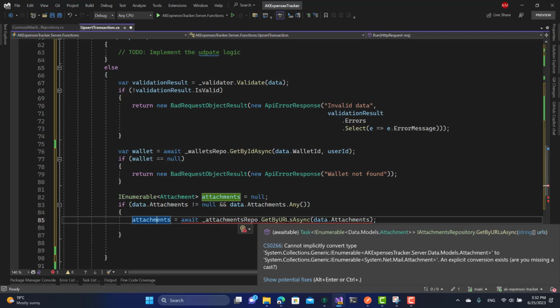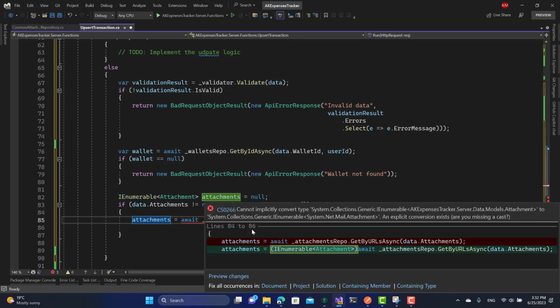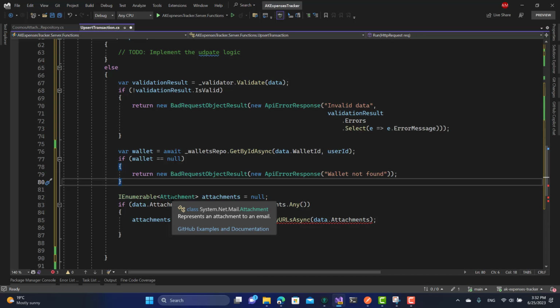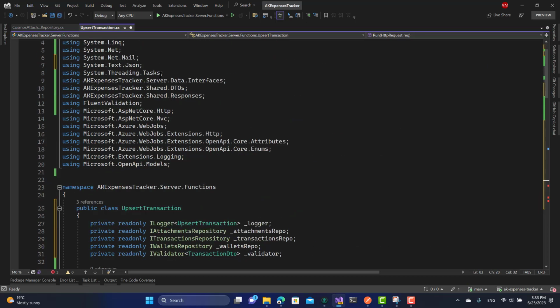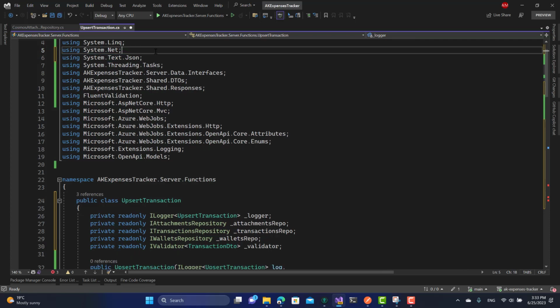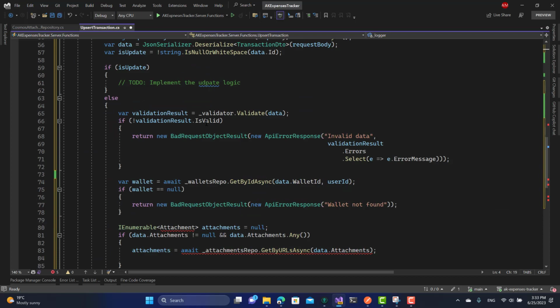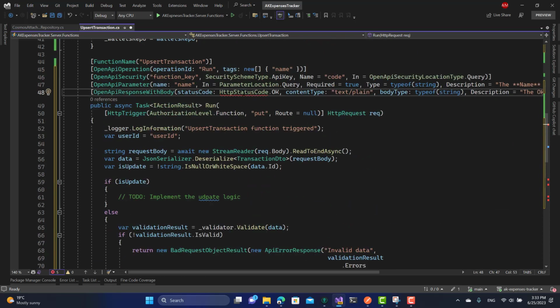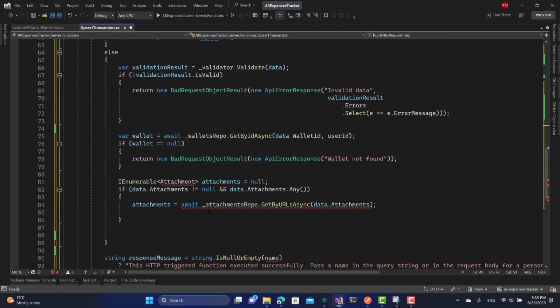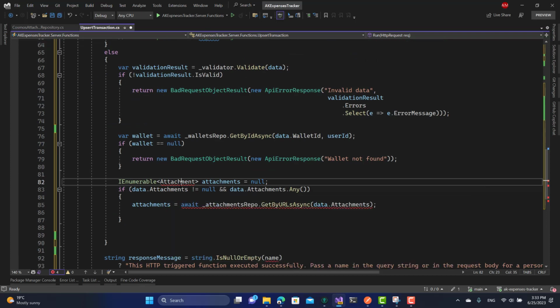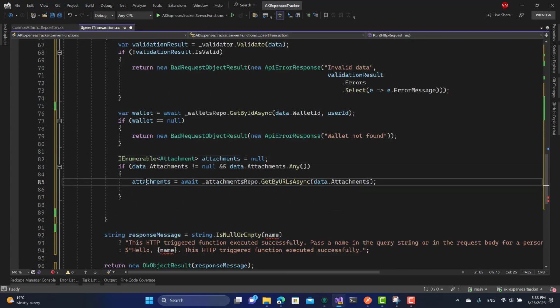So what this one is retrieving is an enumerable of attachments, and what this one is retrieving, oh sorry, we have added the wrong namespace here. System.Net.Mail. Okay, that's interesting. We don't need that. And if we go to, we need this System.Net, but we don't need the System.Net. Yeah, our model. Okay, here we go. So right now we have attachments.